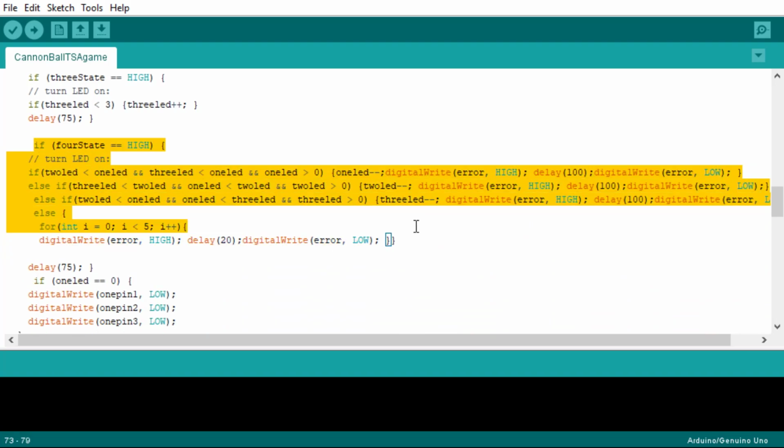If you saw my first video, you'll know that the 4th one's a little more complicated because it doesn't actually give you a point. It takes away one of your partner's points. So it takes away from the one that has the highest amount of points, and it flashes that blue light. If it can't take away any points, it'll flash 5 times really fast, or if it can take away points, it'll flash once slowly.